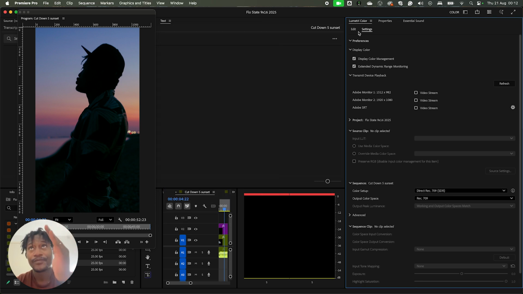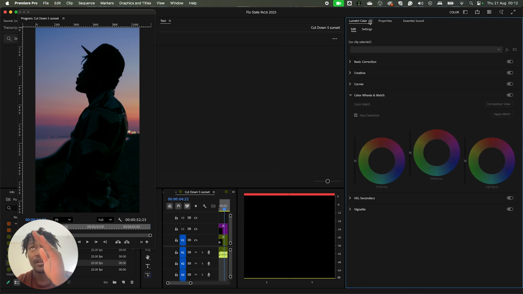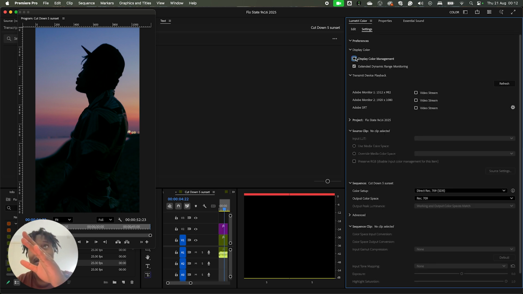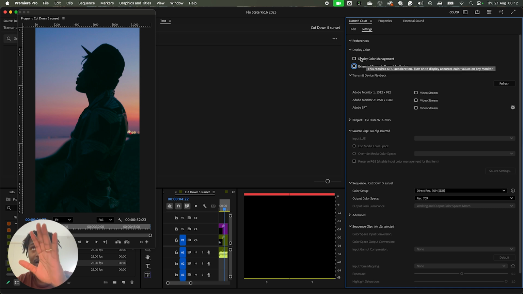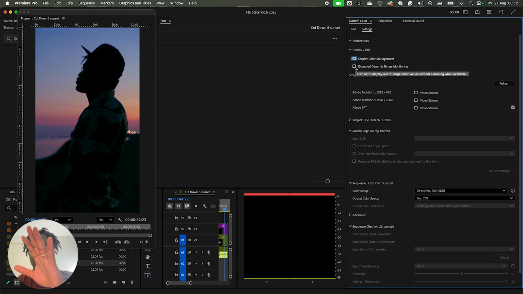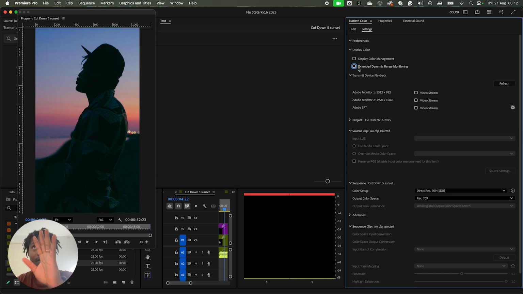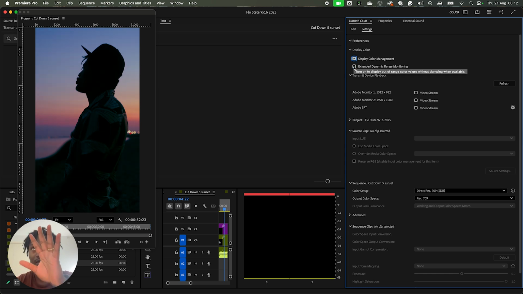So in here, this is Lumetri Color. So you go to Lumetri Color. You're not going to edit anything here. You're going to go to settings. In settings, as you can see, I've turned on display color management and extended dynamic range monitoring. By default, this won't be on. So make sure you turn these on.